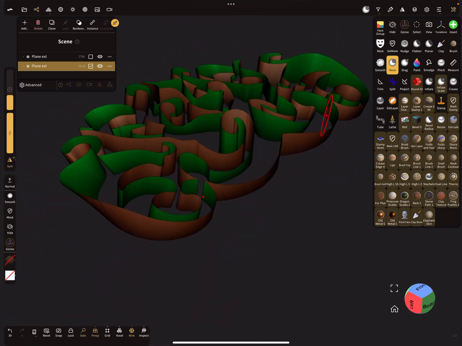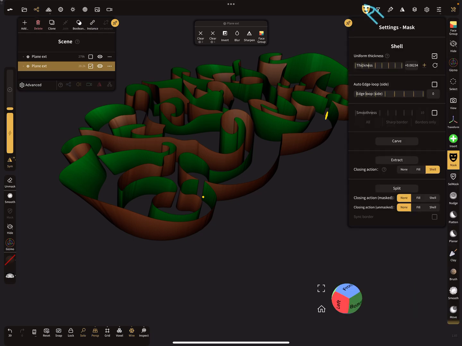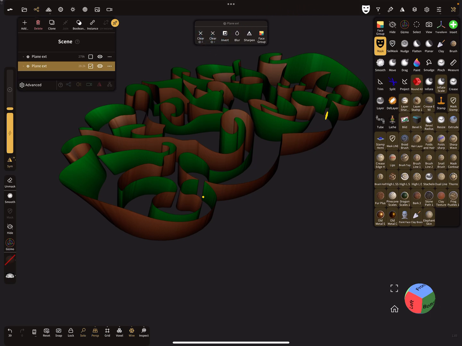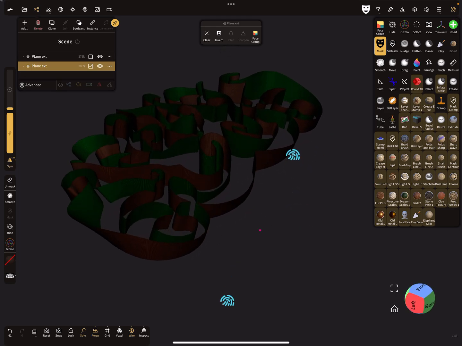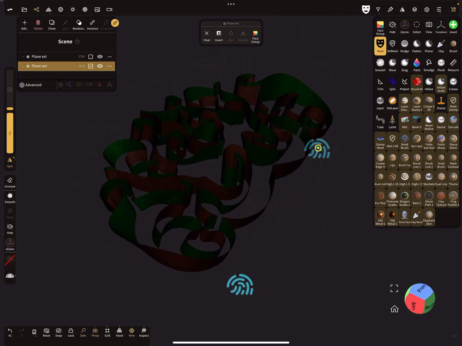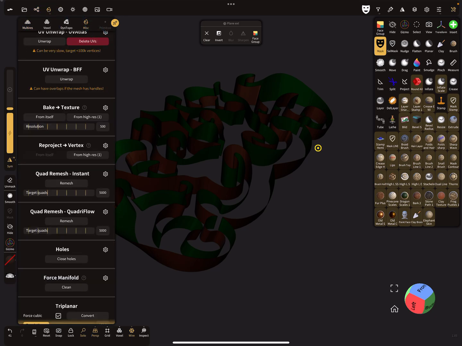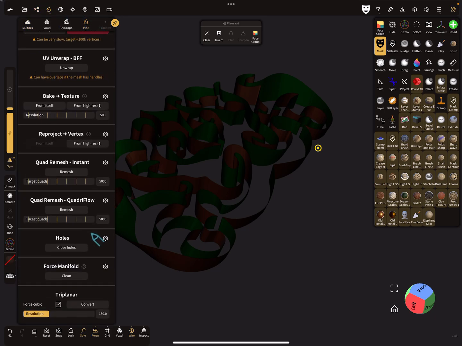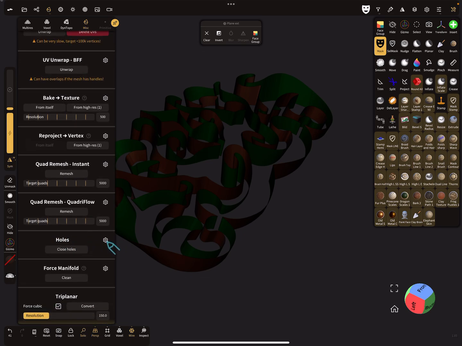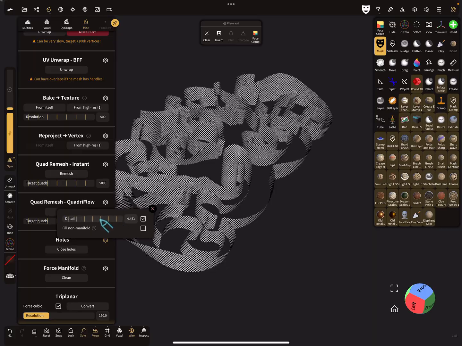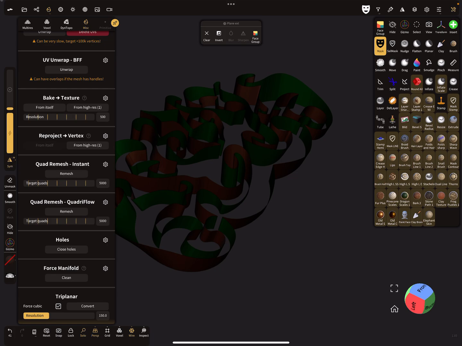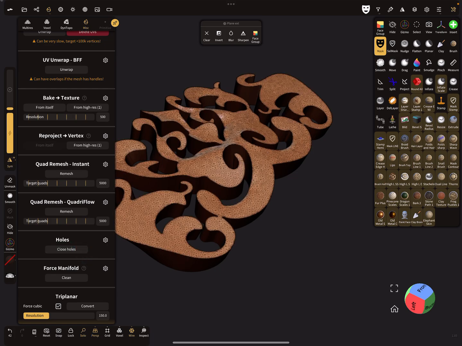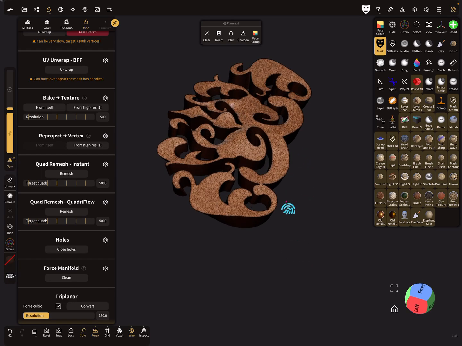So the next thing is, here is normally the clear option. Now it's in the top menu here. Clear the mask and mask the whole thing again. So like this here. And now use the mask menu. And here you see a close holes option. And here you can set the detail. So use a little bit higher detail and press close holes. So like this.